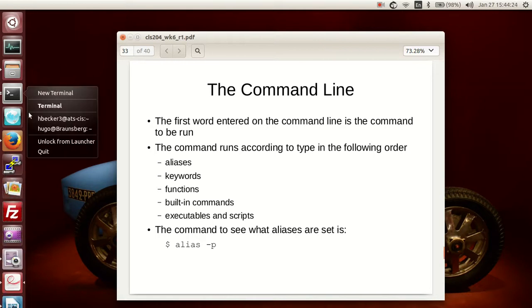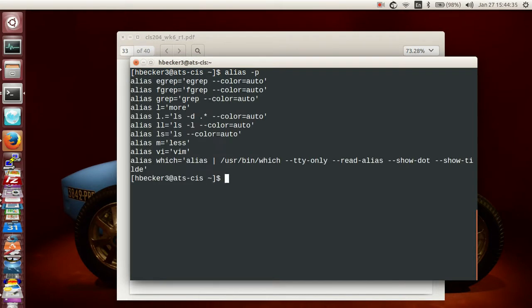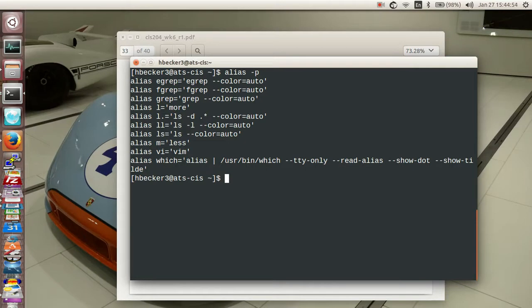Now, do I have any aliases set? Well, let's take a peek here. So alias, and I believe it was -p, print. Oh, look. egrep is egrep with the POSIX color equal to auto. fgrep is fgrep with the color equal to auto. grep is grep with the color equal to auto. The alias l. gives me more. The alias l. gives me ls -d .* --color=auto.